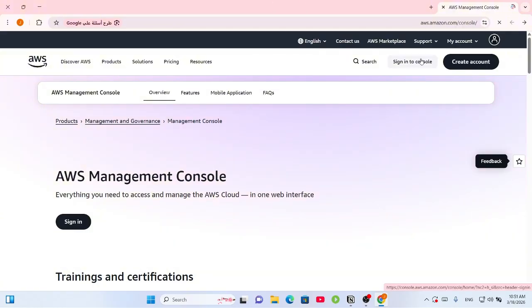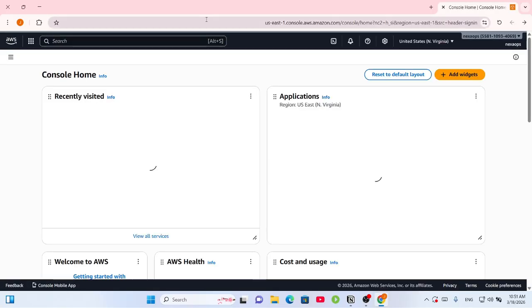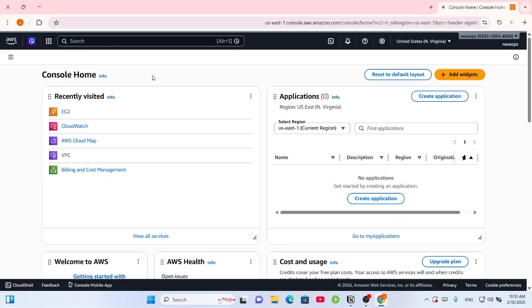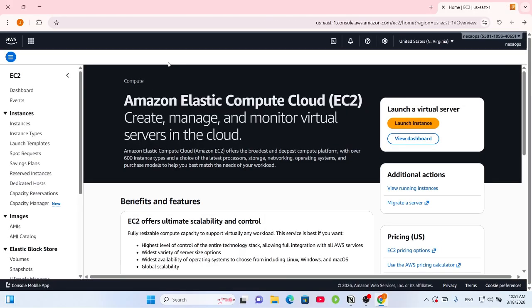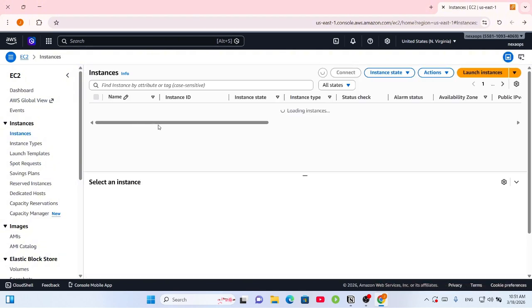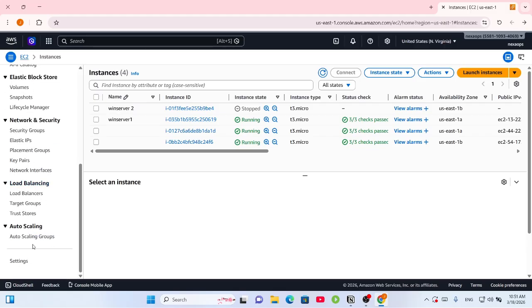Okay, sign in, and we can go to EC2 here, and we go to instances. So let me basically show you what this is, auto scaling.